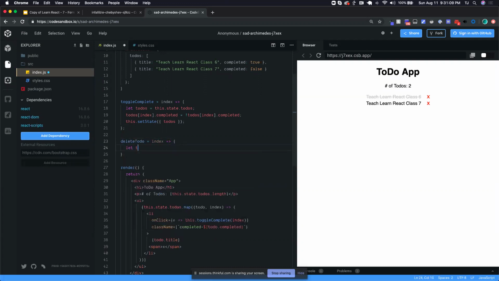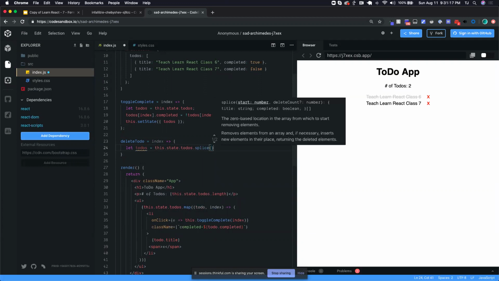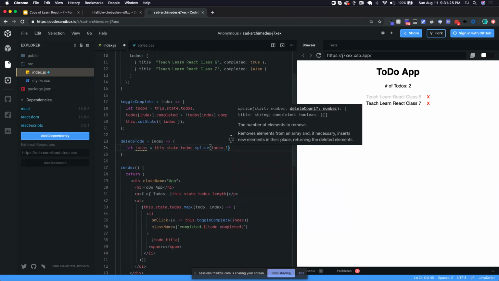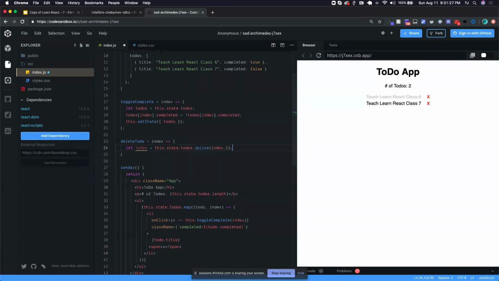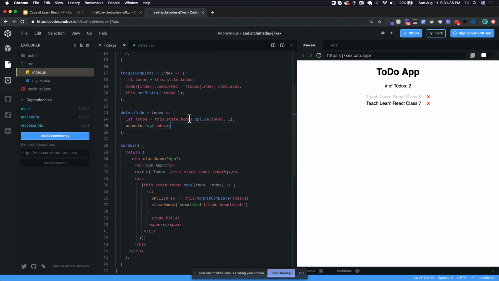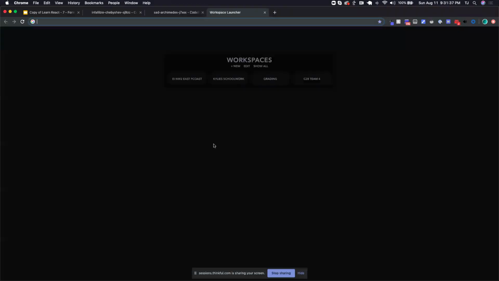And so what we're going to say is let todos equal this.state.todos, but what we're going to do is splice it. And this will allow us to separate out a certain number, okay? And so we know where we need to start. We need to start at the index, and we need to delete only one element, okay? And that should, let's double check here, just make sure that that's what we want it to do, because this splice might return. Let's double check.